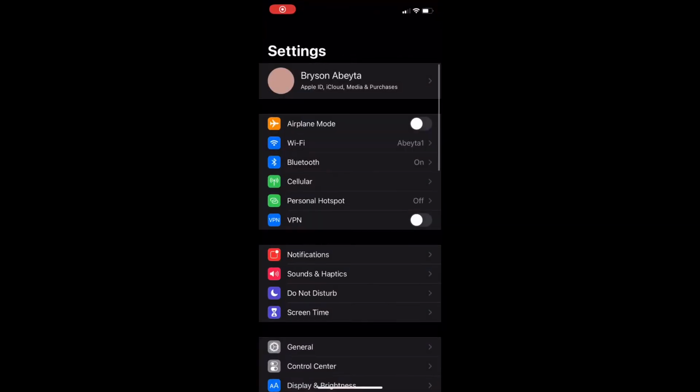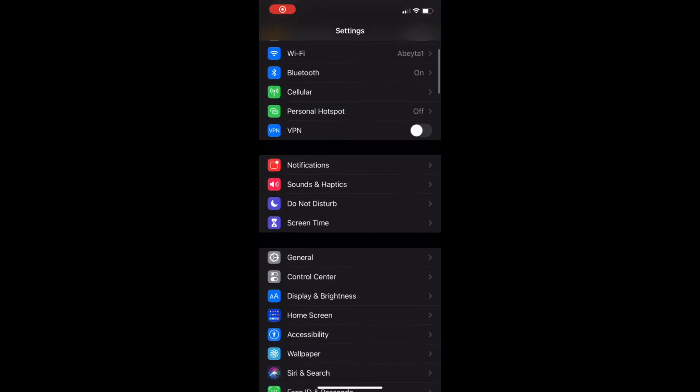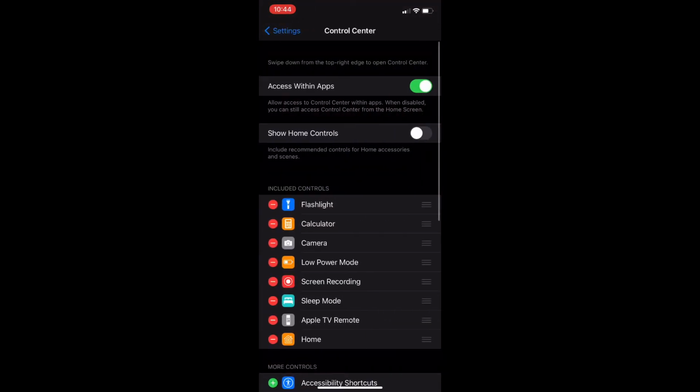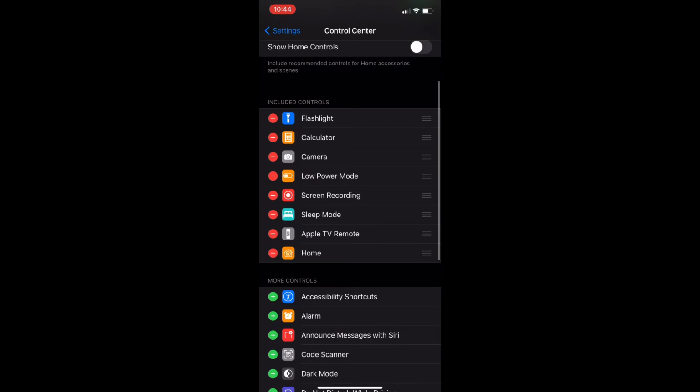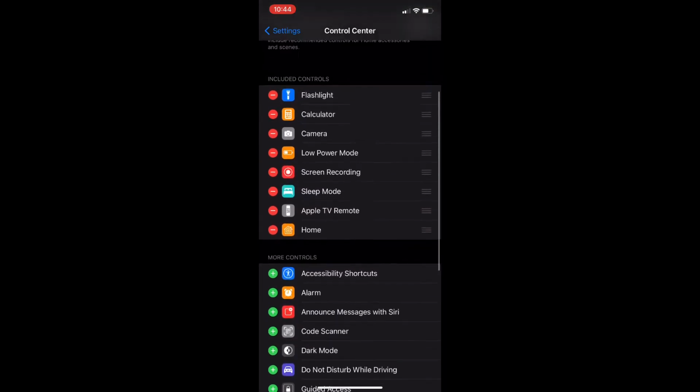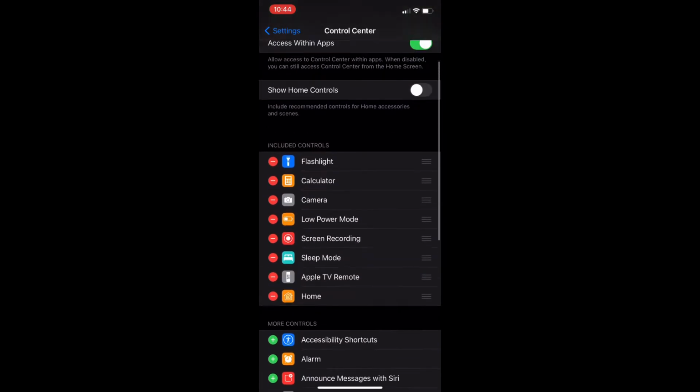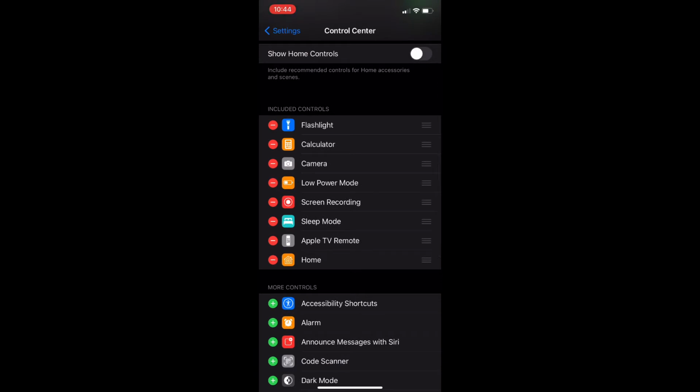Alright guys, so once you load into your game, you're just going to want to go back to your phone, and then go into settings and go to the control center. Then under control center, you're going to want to find screen recording. And it should be down here. Obviously I already have it there, and then you just want to click the green arrow on it, and then you can close settings.